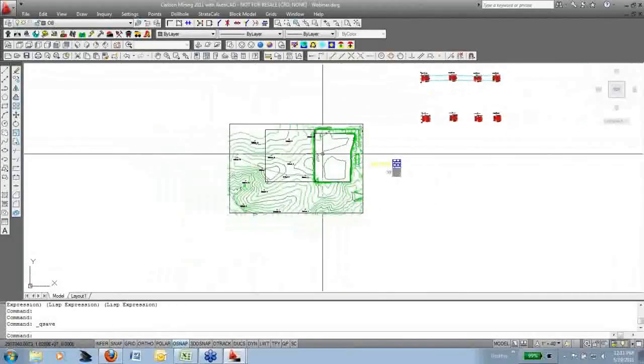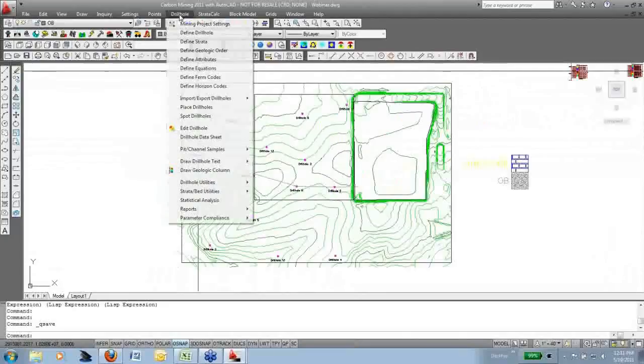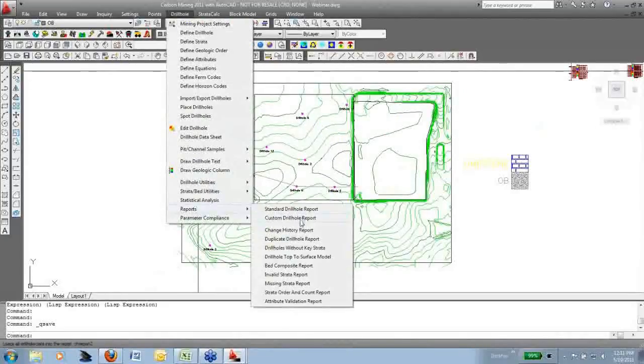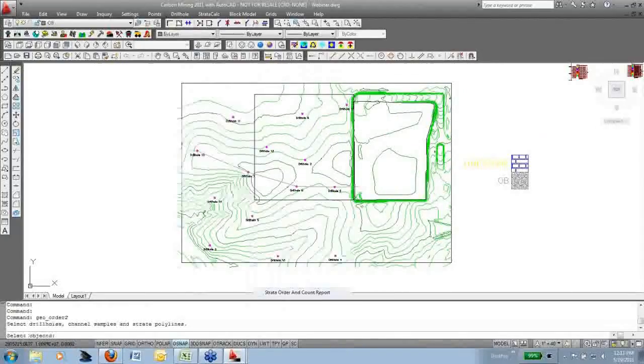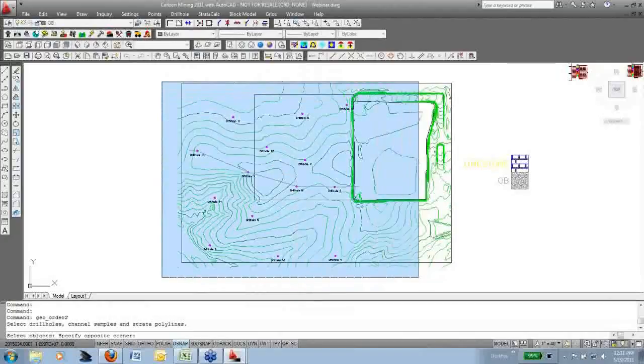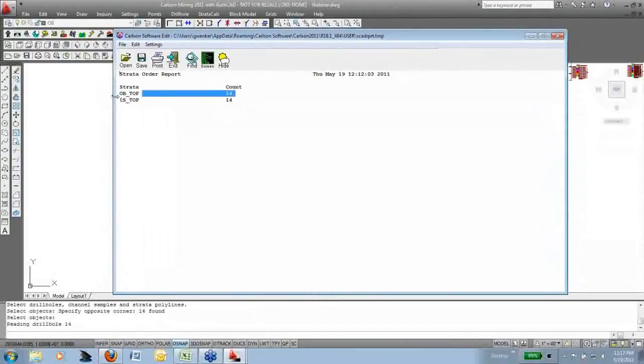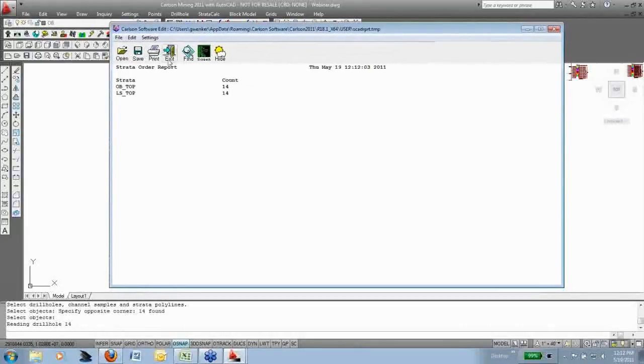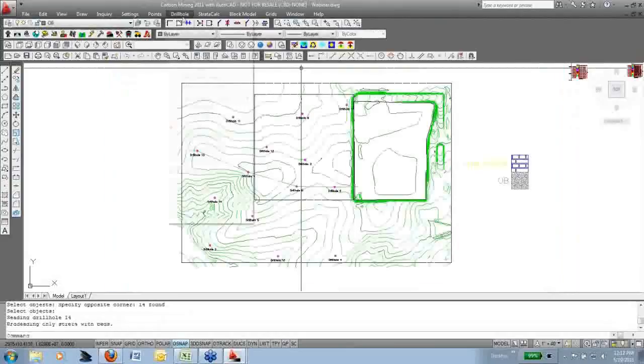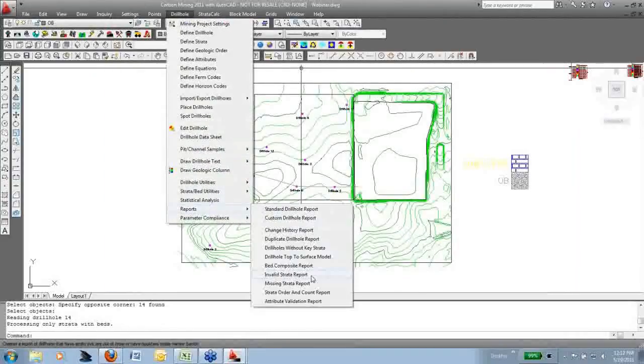Now there's a couple of quick reports I'll show you that you should always do before you go into the modeling, and that's under drill hole reports. First one I run is strata order and count, just to look for any typographical errors in the spreadsheet. Looks like there's 14 holes total, and they both contain overburden and limestone, so we're in good shape there. If you had, let's say, 1 or 2 holes that had a misspelled word, that would show up in this report, and you go fix that. The next report checks for your invalid strata. This looks for things that are out of order.